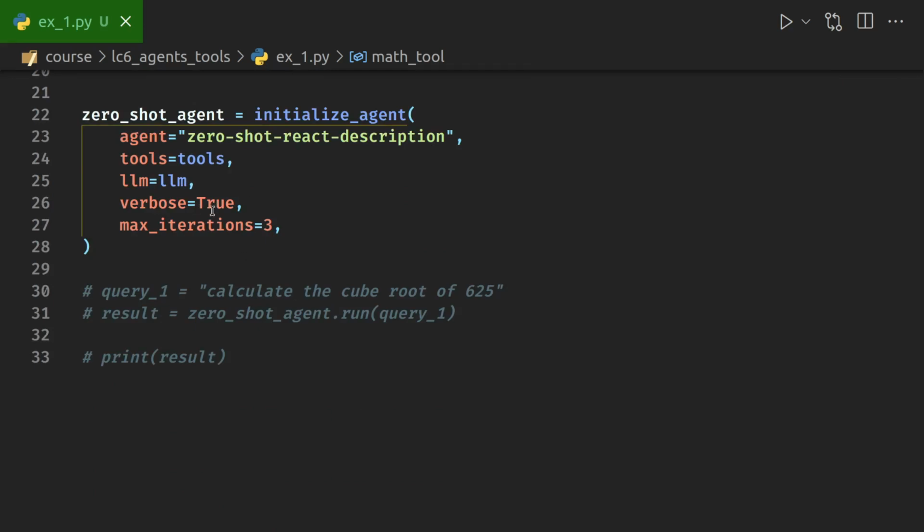So we say verbose equals true, max iterations equals 3. You don't have to set verbose equal to true. You don't have to set max iterations. Setting max iterations actually stops it getting into a loop and using up lots of tokens. So probably a good idea, especially if it's your money or if you care about the charges.